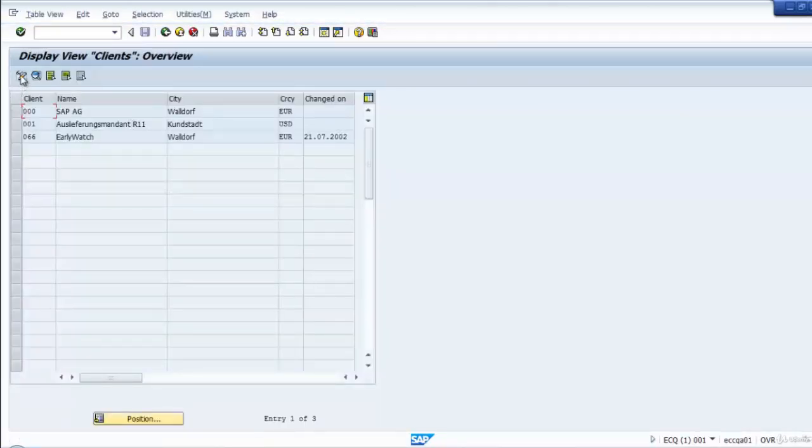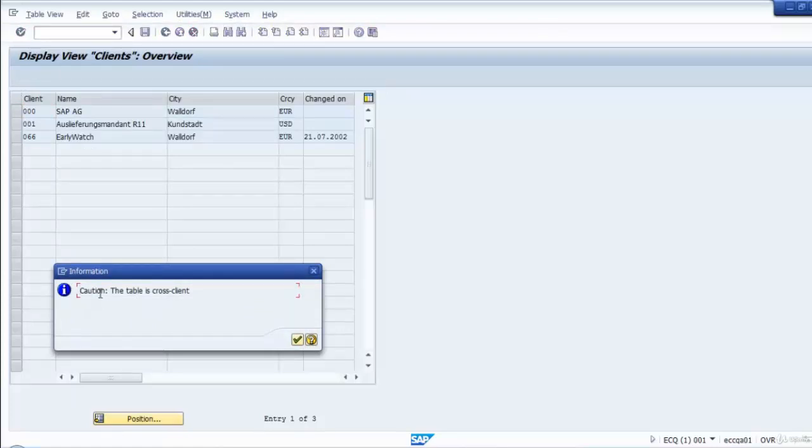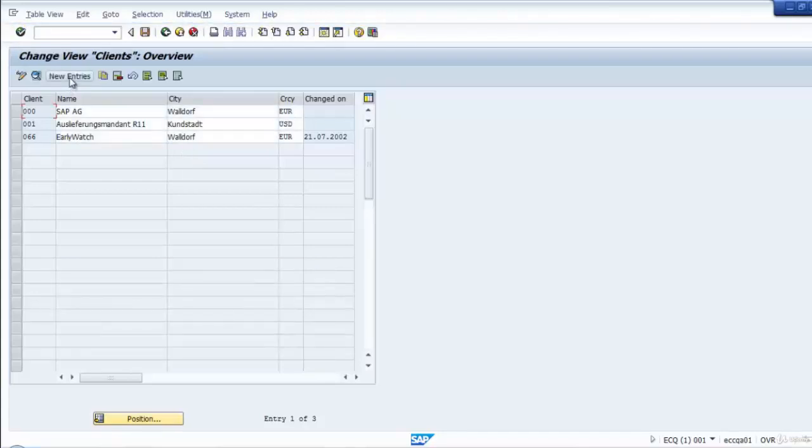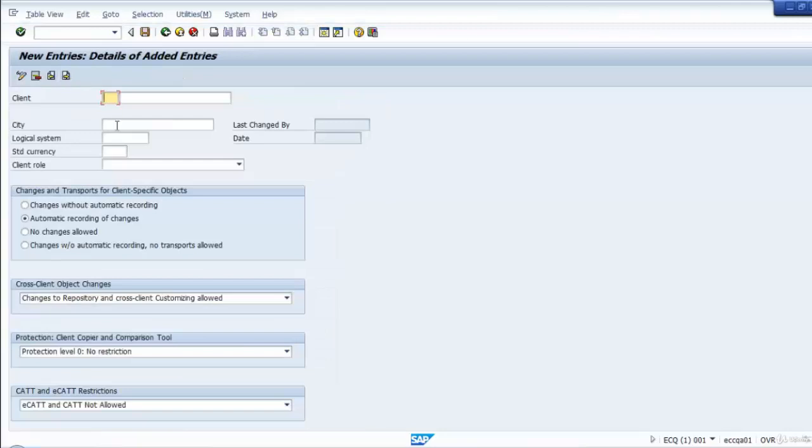We go to this transaction code, go to the change mode. It's giving you a caution: this is a cross-client change. Okay, it's fine. Now you select New Entries. Our client number, which we want to use, is 101. Let's say this is the production client, and we can specify the city, let's say New York City. We can also specify the logical name if you know it, otherwise just leave it as it is.